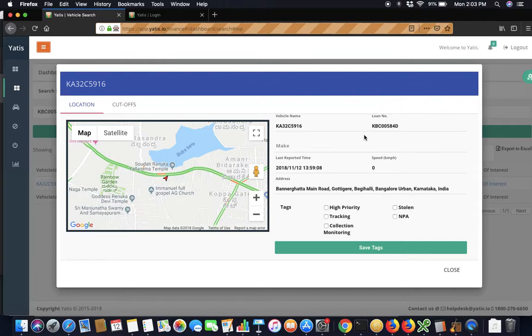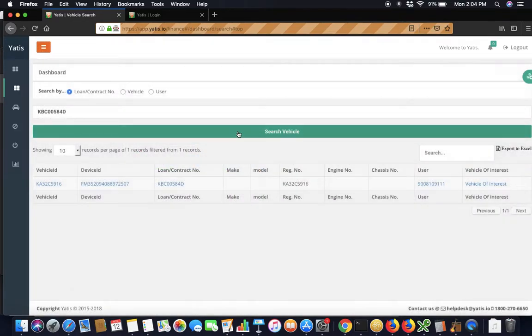Now we will be coming to tagging in the latter part of this video. Okay, so that's how you could do this. Alternatively, a person can also search for vehicles using the vehicle number and username. It is possible with the search dashboard.